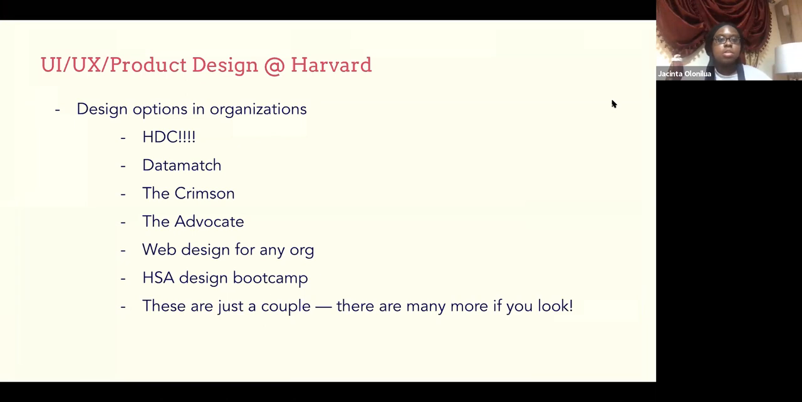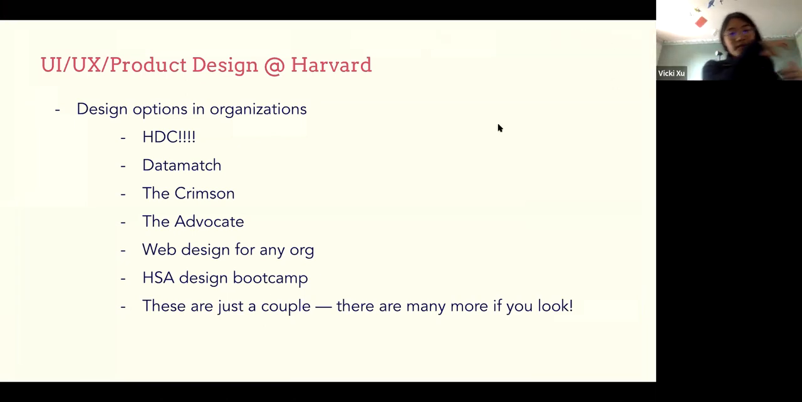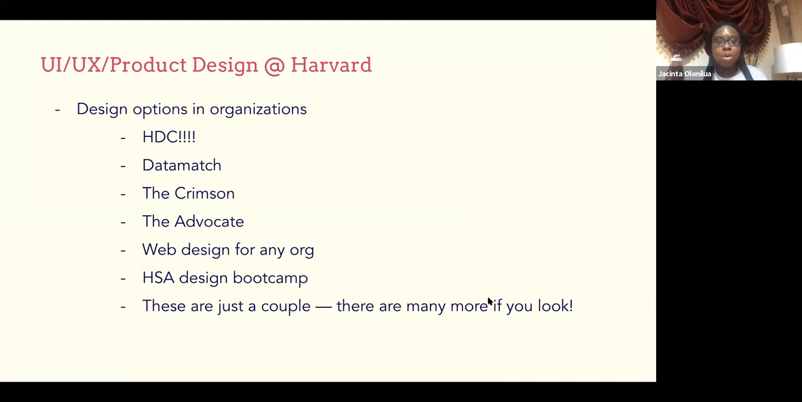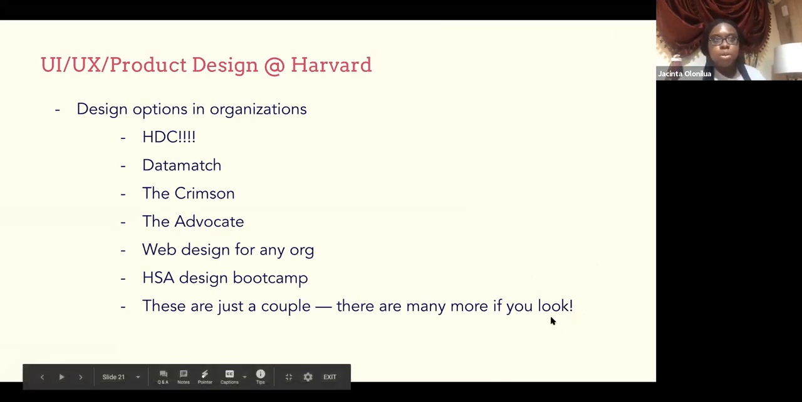Okay, so some ways to get involved in product design at Harvard. Some organizations, the number one is obviously Harvard Design Collective. So if you want to join this organization, you can get in touch with Emily and she'll help you in that area. Also Harvard Data Match, who are having their first general meeting tonight.